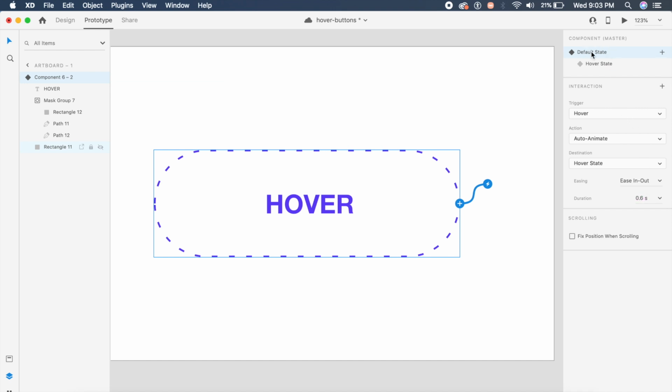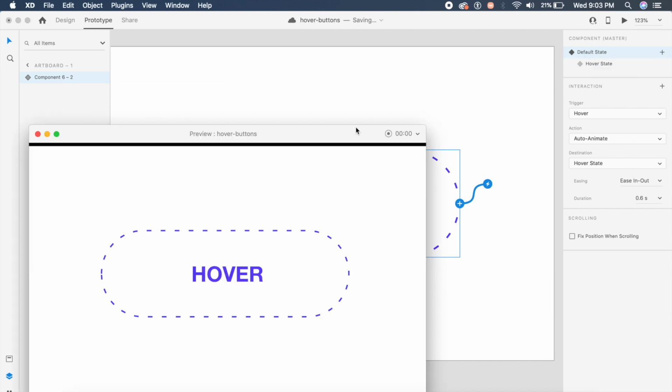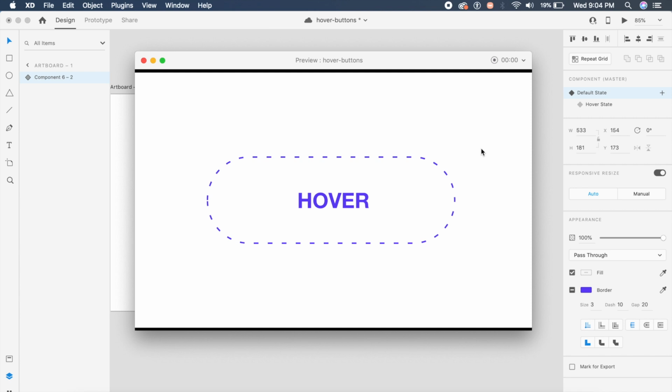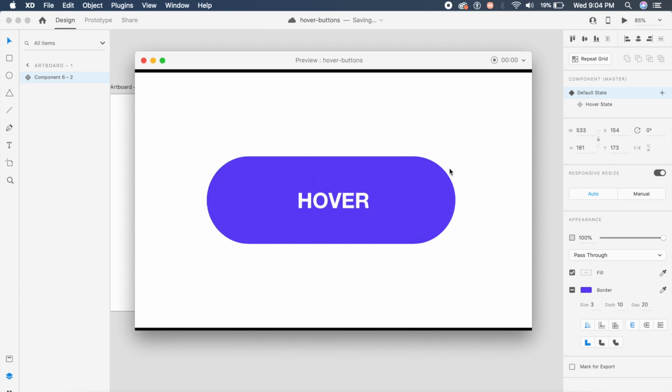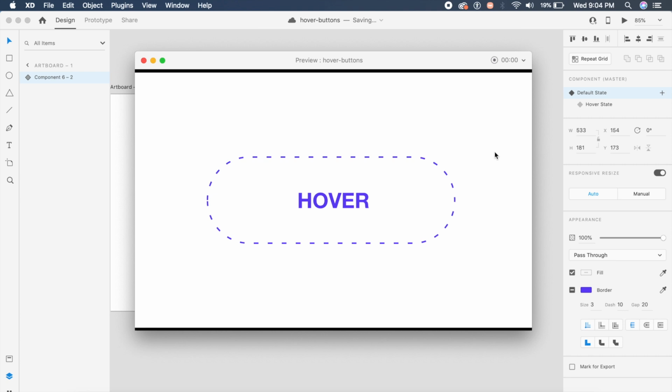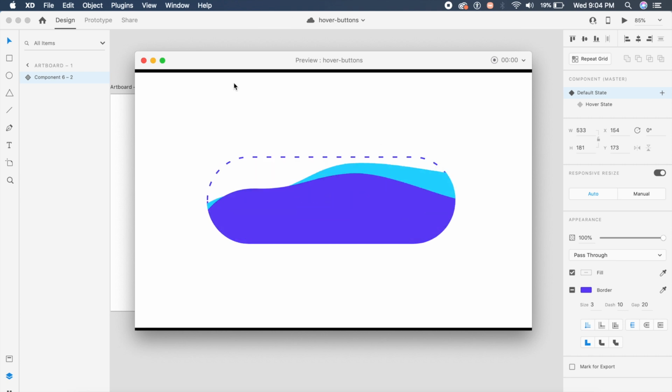Now remember, you have to make these changes in prototype mode while default state is selected right here. So once you have that selected, you can make these changes. So let's go ahead and play this. See how there's a hint of blue behind the purple, but the purple is what takes over. That was the first animation.